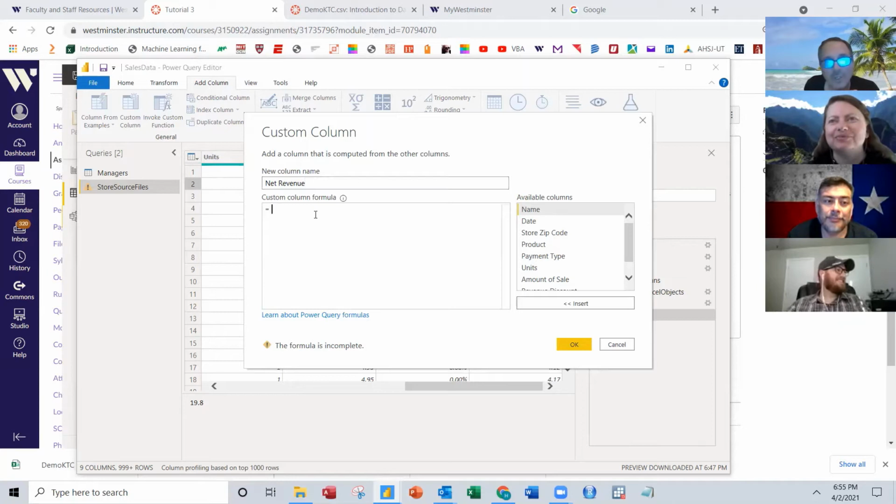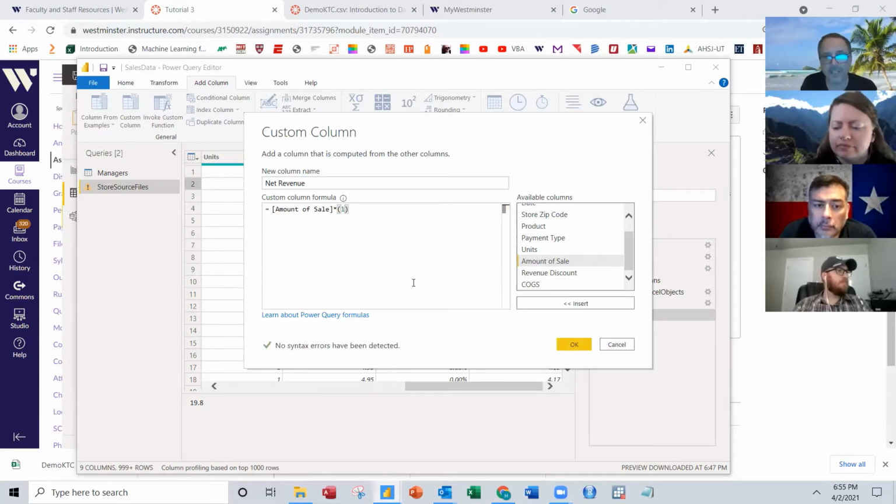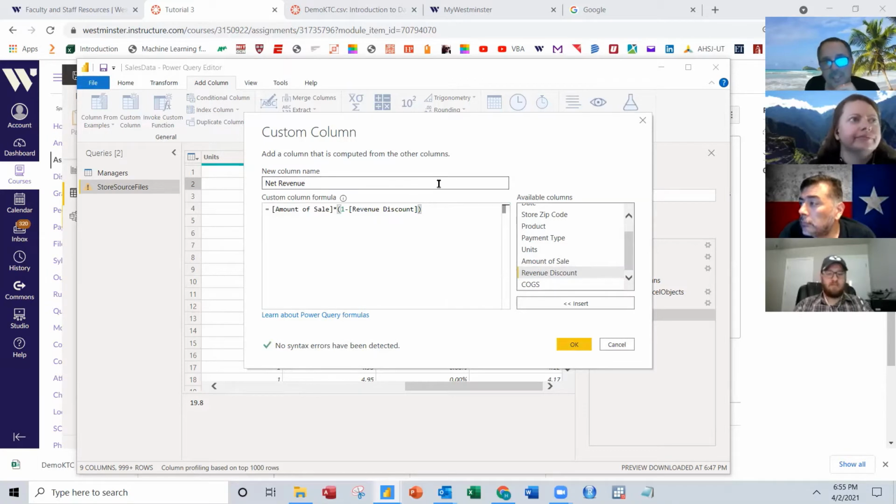Okay, so the net revenue is found by taking the amount of sale, multiplying it by what? 1 minus what? The revenue discount, right? Y'all see that? So this kind of has an SQL feel, doesn't it? PowerBI Desktop is an SQL system. But what's the problem with this? We want to round off the pennies, right?